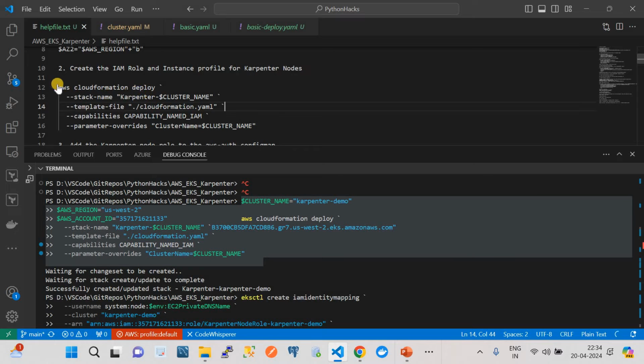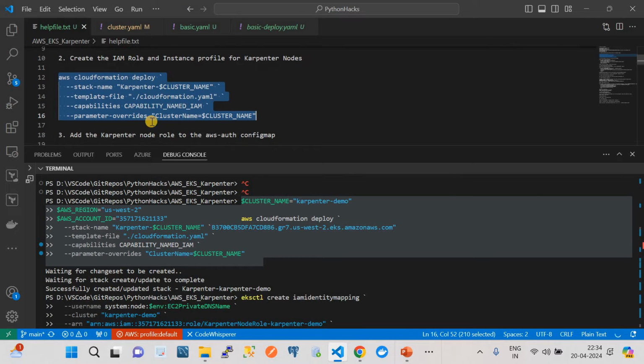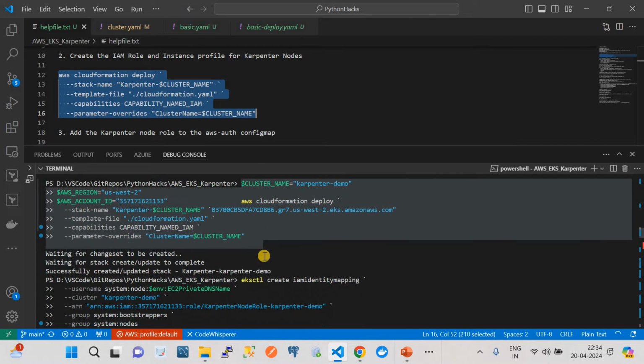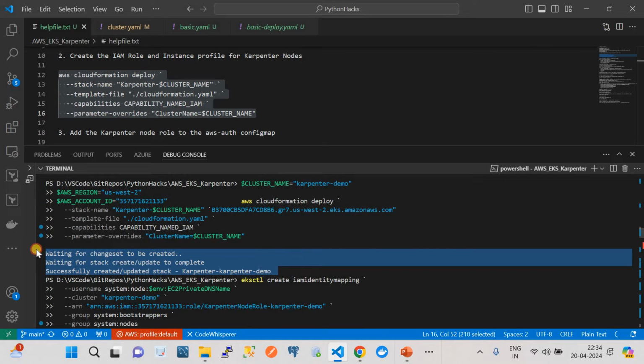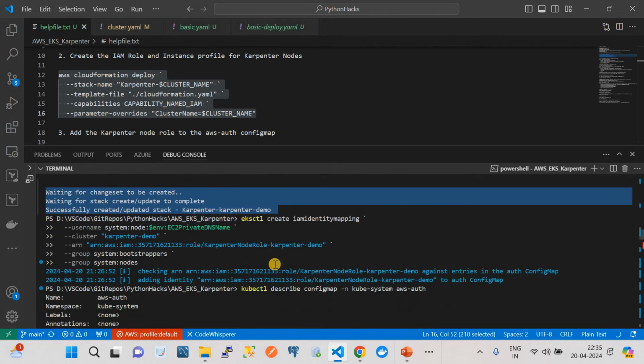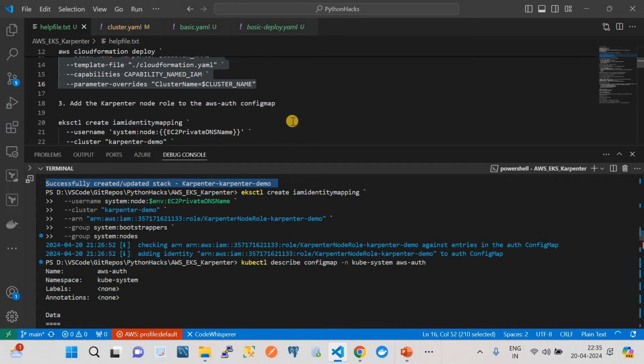So we are deploying this CloudFormation using the CLI itself. We have the AWS cloudformation deploy command. This is the stack name, this is my template name, and so on. I'm giving these commands and deploying a CloudFormation template, which creates the IAM role, policy and a list of AWS resources needed by Karpenter. Once we are done with it, you should be able to see a response something like this, waiting for successful creation of the stack. Once that is done, we go to the next command, that is create IAM identity mapping.